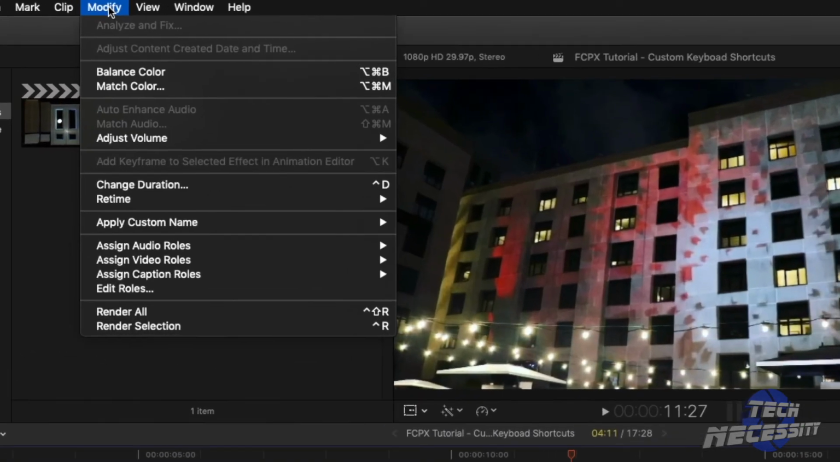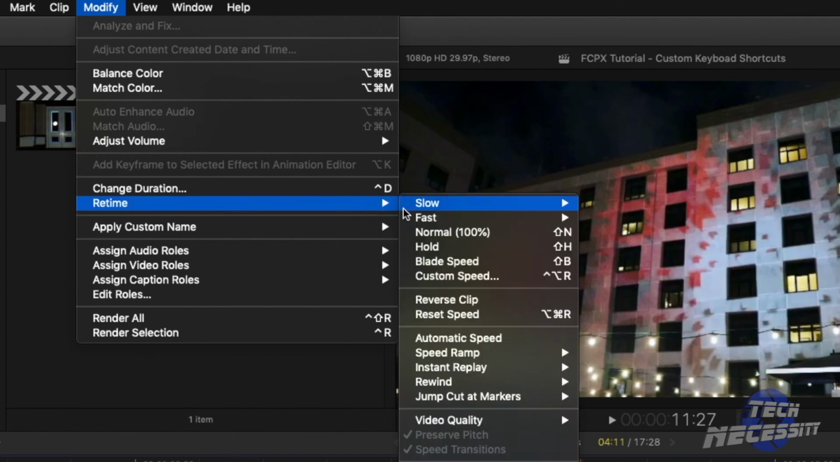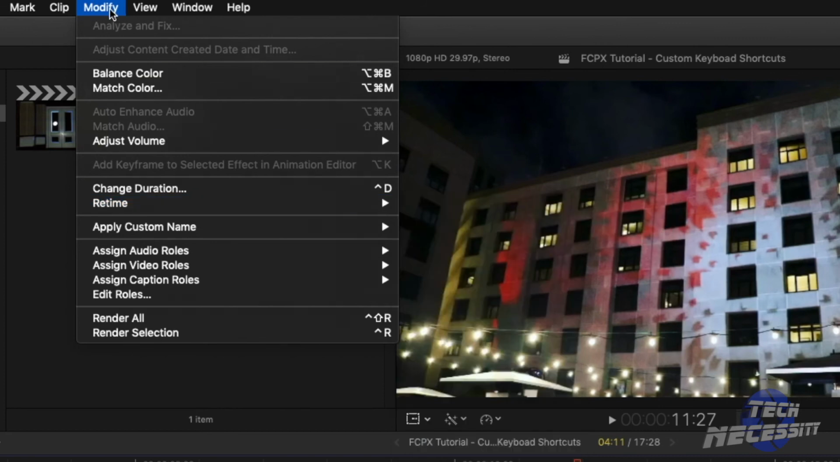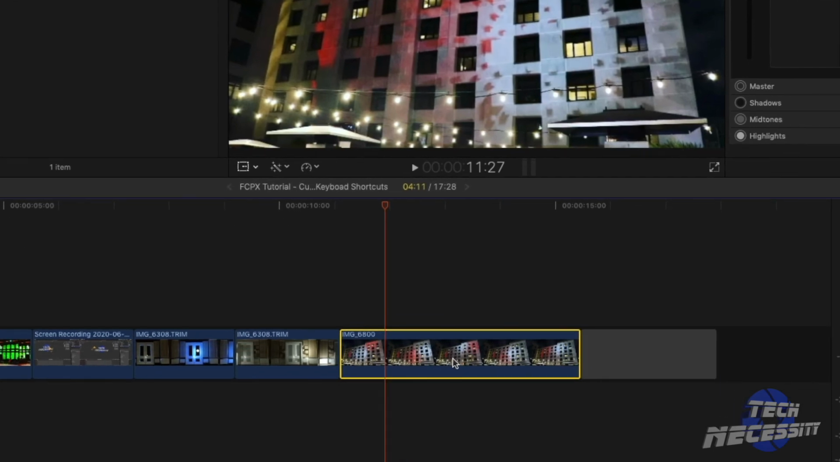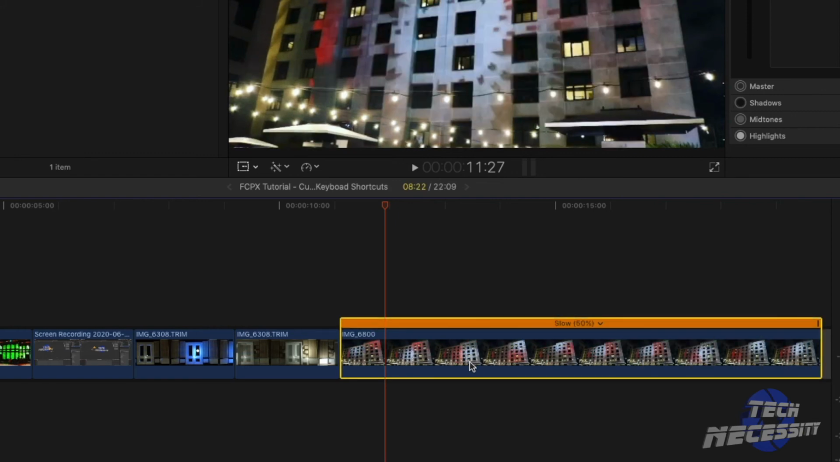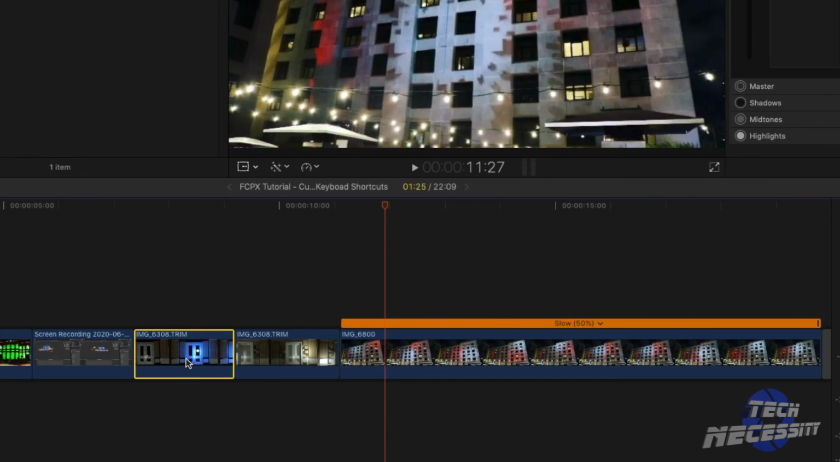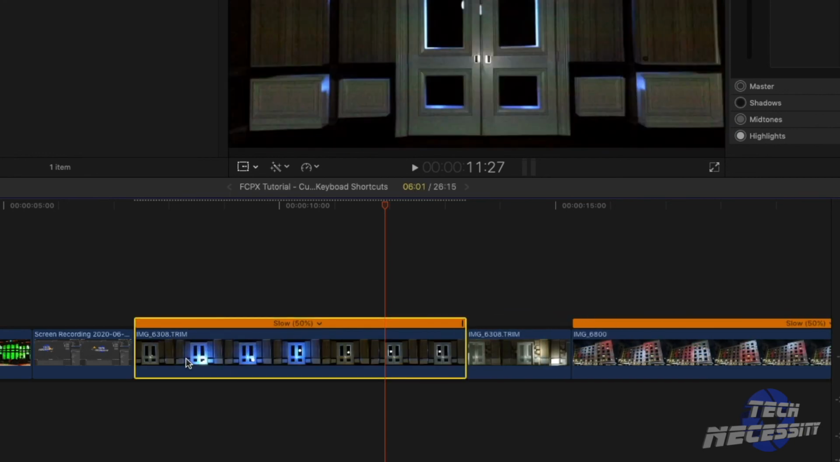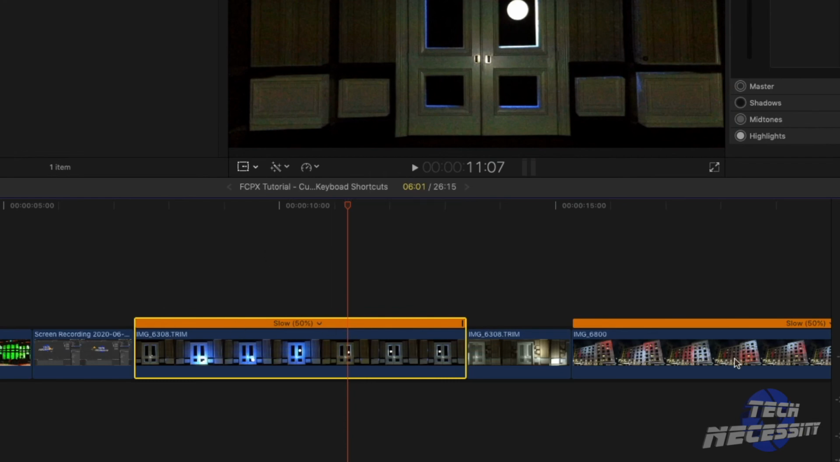So if I go up to the Modify menu now, and I go down to Retime, Slow, next to the 50%, you'll notice that it shows the Option Command 5 keyboard shortcut that is now assigned to that. So if I want to change this clip to 50%, I select it and I go to Option Command 5, and it changes the clip to 50%. Let's say I want to make this one 50%. Select it, Option Command 5, 50%. So that's an easy way for me to create my own keyboard shortcut that's going to make my life a lot easier when I'm trying to just make these adjustments that I do on a daily basis.